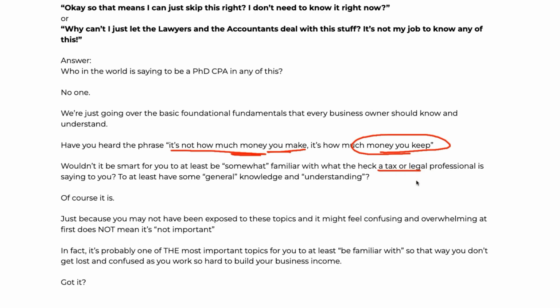That way, not only are they not ripping you off, but I have had plenty of tax and legal professionals whom I had to remind and ask questions that would have literally cost me tens of hundreds of thousands of dollars in additional taxes. So this is the reason why you do not want to skip this. And that's why you can't just leave it to the lawyers and the accountants to deal with this. You want to be familiar with this.